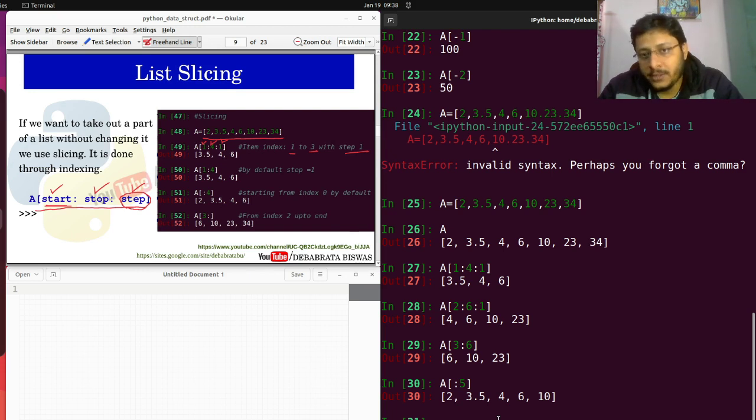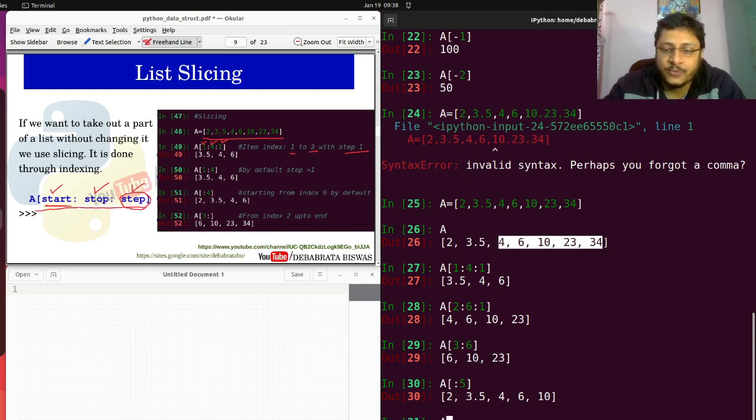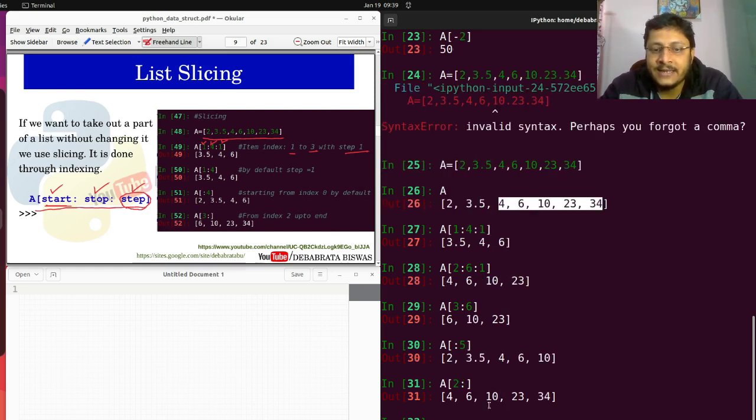If we want to print from some starting point up to the last of the list, then we have to just input only the start and colon. Suppose we want to print from 4 to 34, then this is 0, 1 and 2, then we have to give it from 2, colon, and don't give any stop. This will print up to the end of the list. You can check that 4, 6, 10, 23 and 34.